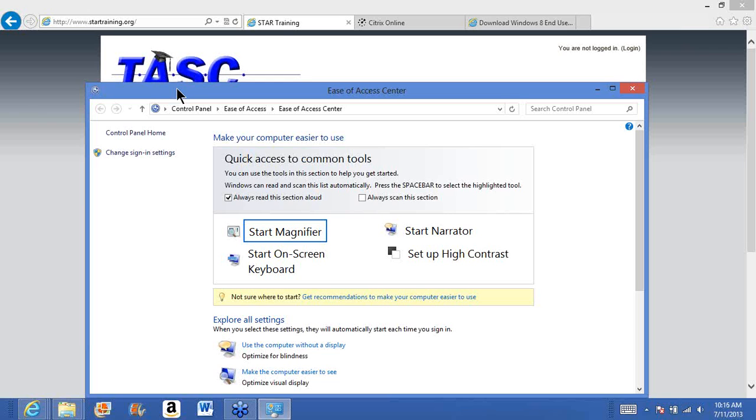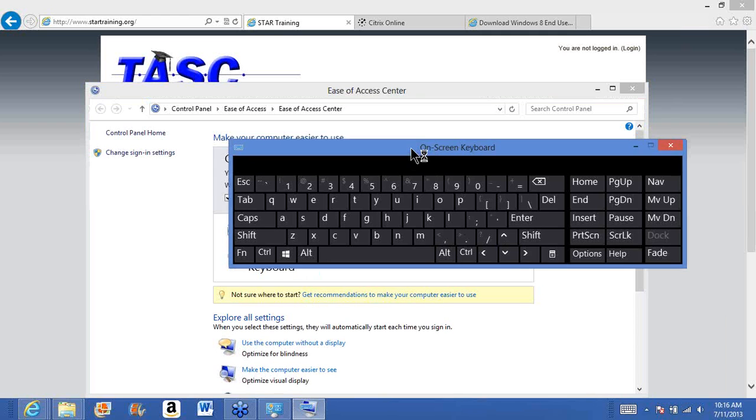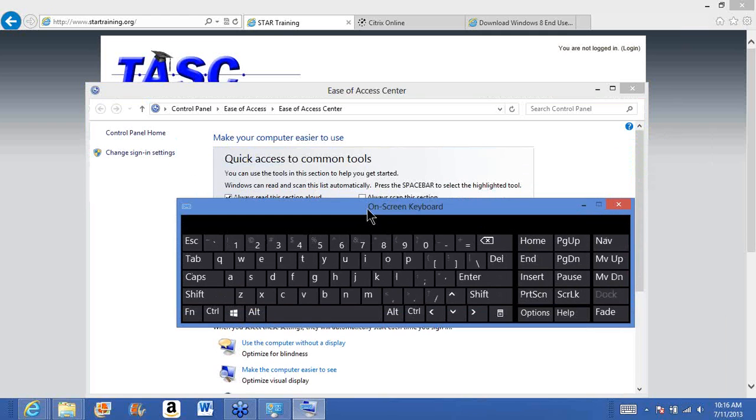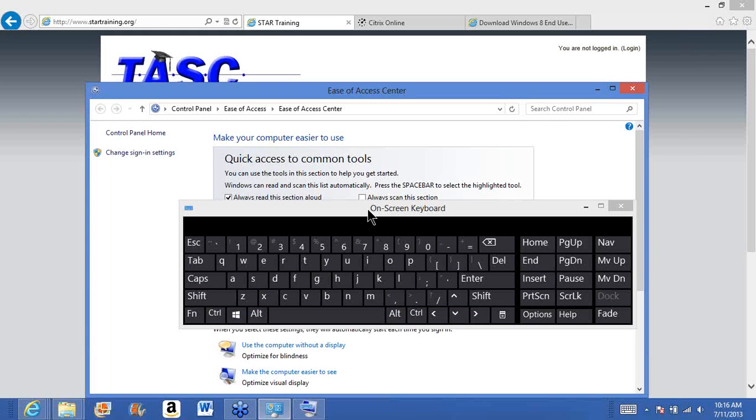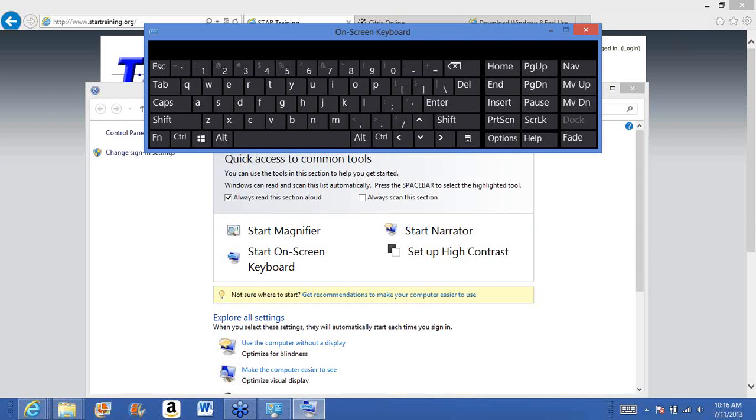Now I want to spend a minute on the Start On-Screen Keyboard. So I have just clicked on Start On-Screen Keyboard, and this is the on-screen keyboard that comes with the Ease of Access Center. It's a little confusing because if you're using a touchscreen laptop or a tablet with Windows 8, there's already an on-screen keyboard. Let me show you what that on-screen keyboard looks like. I'm going to just move the on-screen keyboard that's part of the Ease of Access Center to the top. And now let me pull up the one that's built into the operating system. So if you were not using an attached keyboard, you would use it.